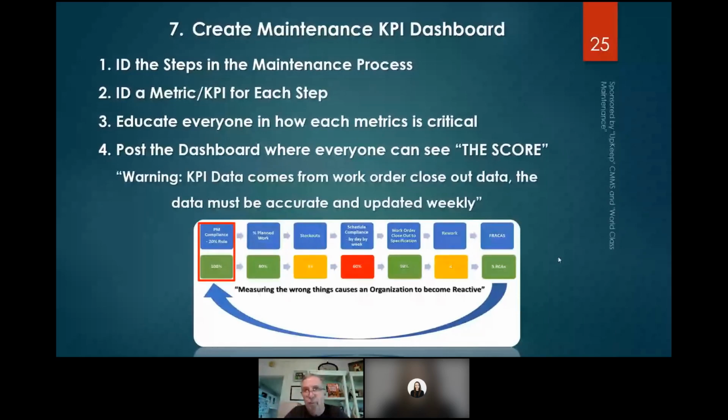I just put a 20% rule. That means if it's a monthly PM, you got 6 days of doing it and you're out of compliance. I like the 10% rule better. It means 3 days. Percentage of planned work, 80%. Stockouts. So the stockouts is a big deal. If we don't have the parts there, we got a problem. 13 stockouts on this one. Schedule compliance by day, by week, 60%.